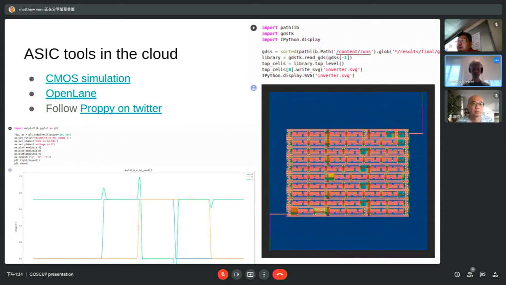There's been a lot of work now in putting the ASIC tools running in the cloud, especially as either Jupyter notebooks or GitHub Actions. So Proppy has been doing a lot of interesting work in enabling CMOS simulation and running the OpenLANE tools and browsing the GDS files. And that is really great for doing academic work and being able to share your results, or educational work and avoiding big downloads.